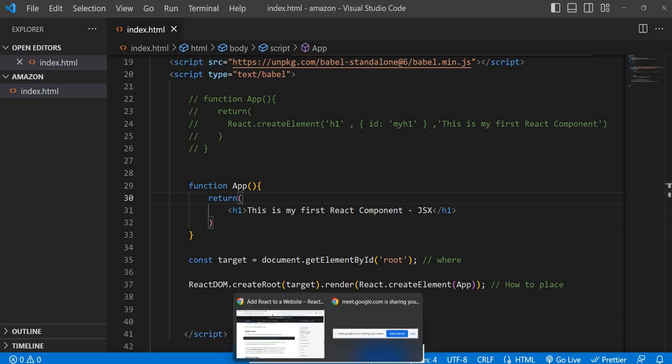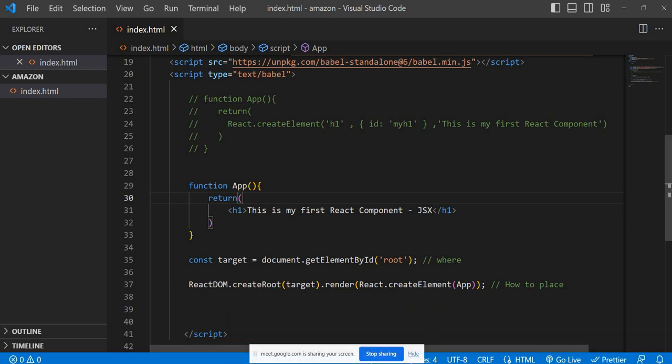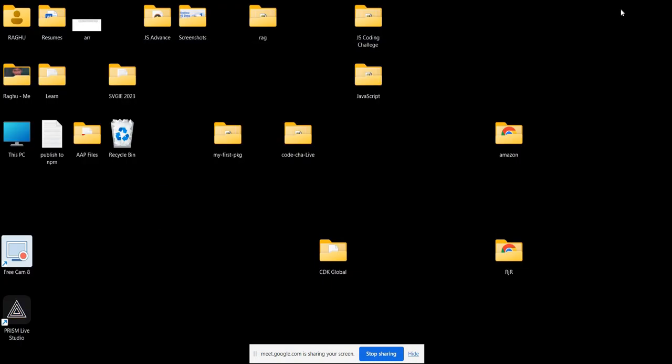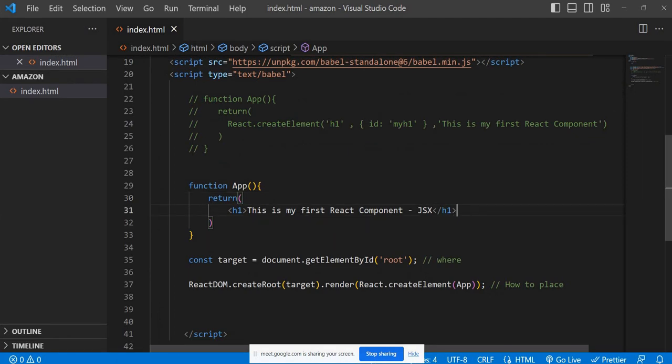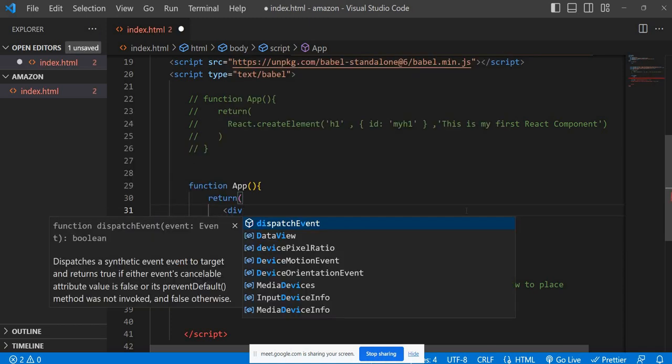Just go and open this one, where it is on the desktop. We can run it with a live server, which we can do very soon. So just run it. It's working. This is my first React component with the JSX. Understood? It's very simple. Now onward, if you want to design a div, it's so simple. I'm just removing this, and adding a div.